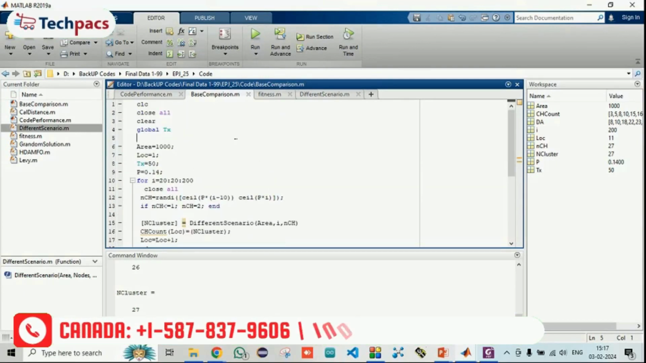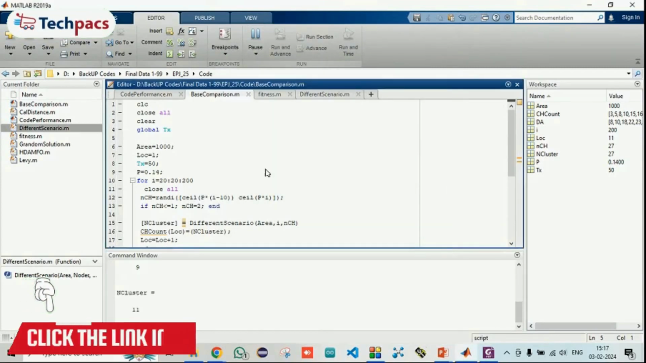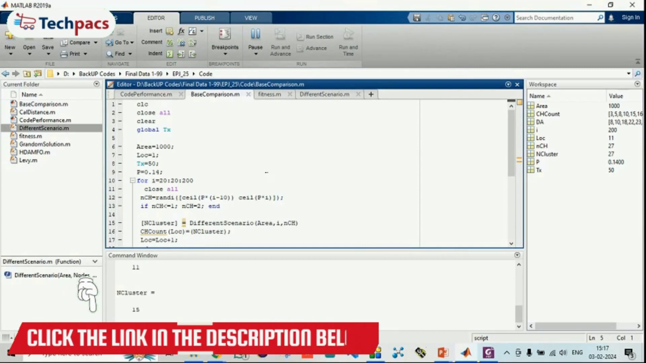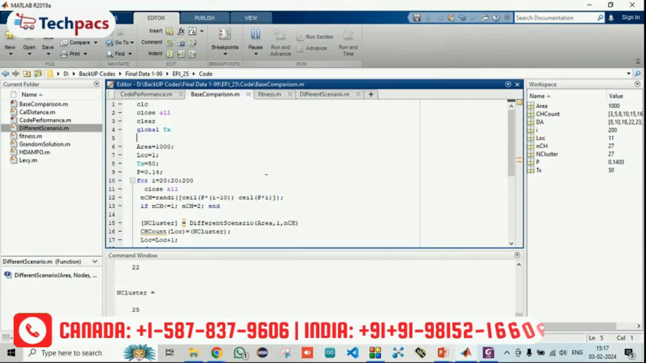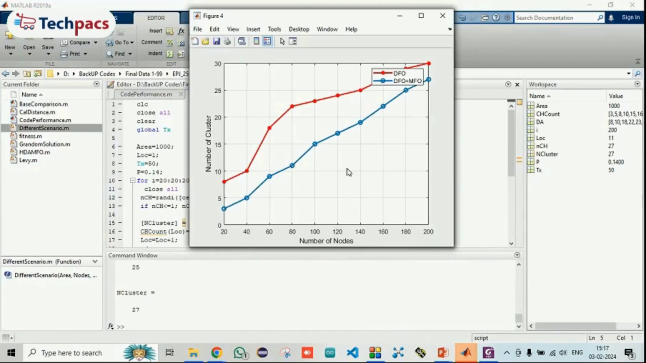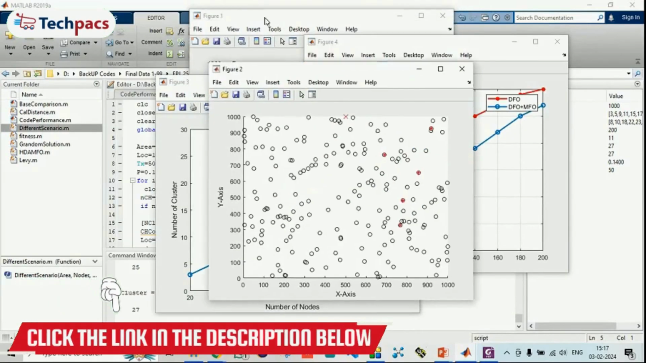So let's see the comparison of the code. When I'm running this code, you can see it starts simulating. By changing the number of nodes, we are getting the count of the clusters formed. It will give us the results for all the scenarios, and the base paper results have been taken from the paper directly. So these are the graphs that we have achieved.